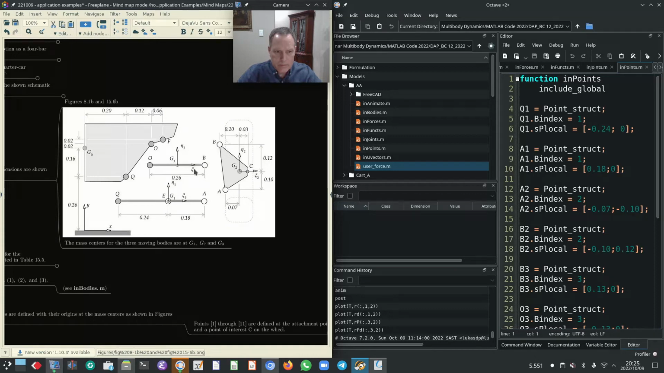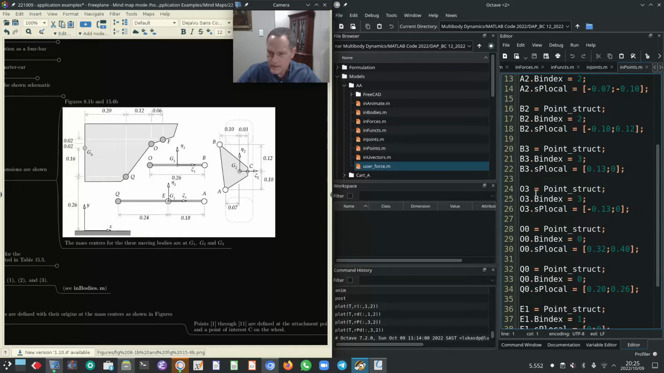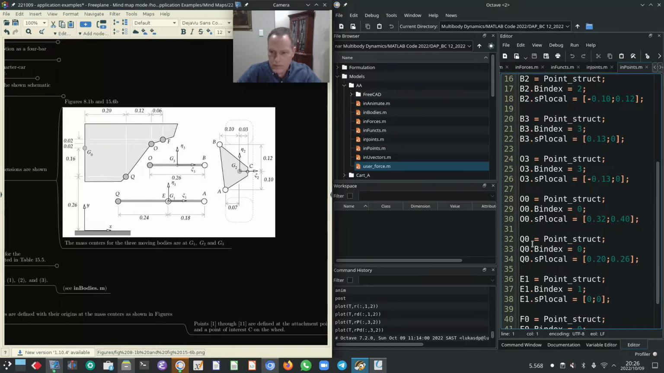This is this point. Point B then on body 3 is also stipulated. Point O on body 3, this is this point over here. Okay. Point O on body 0. This is obviously the one on the frame, point O. Point Q on body 0. This is the point Q over here.